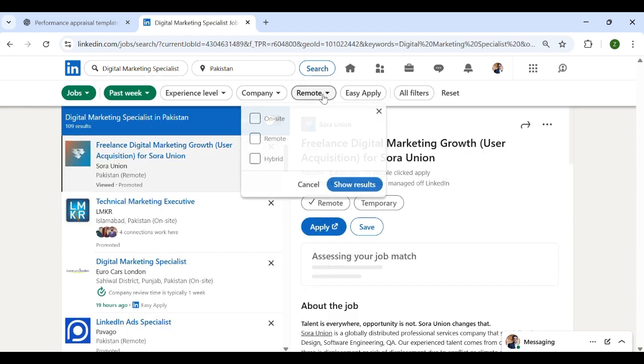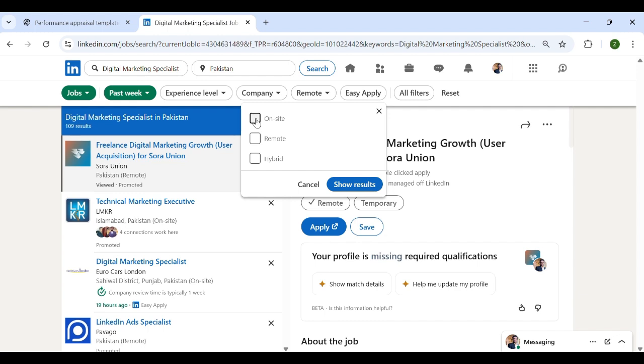And first we make sure that it just shows us on-site positions. So the filters will now narrow it down to 64. For example, if we just want to see remote positions, it shows us 41 results. Or we want to see both on-site and remote, so it's 103. And if we don't want these both, we just want hybrid, there are just 4 results.